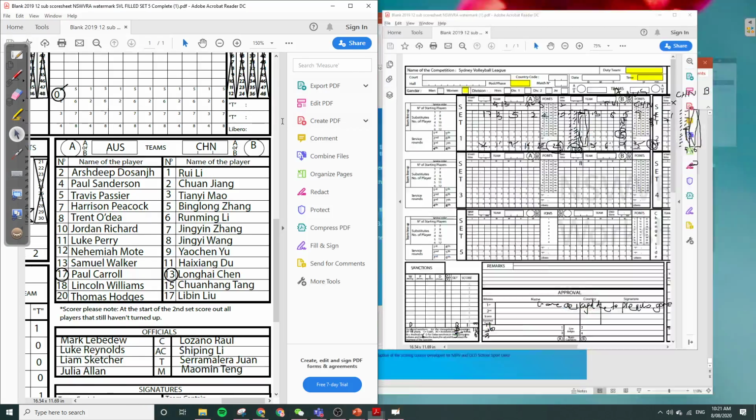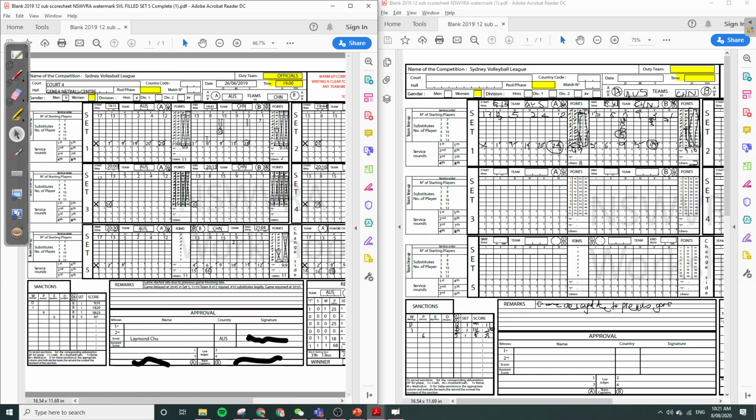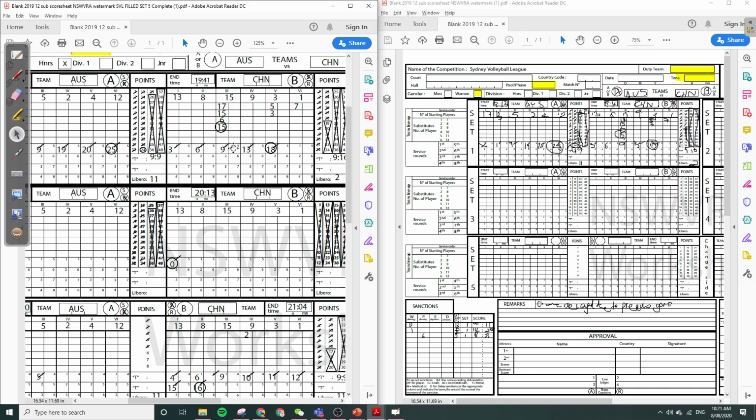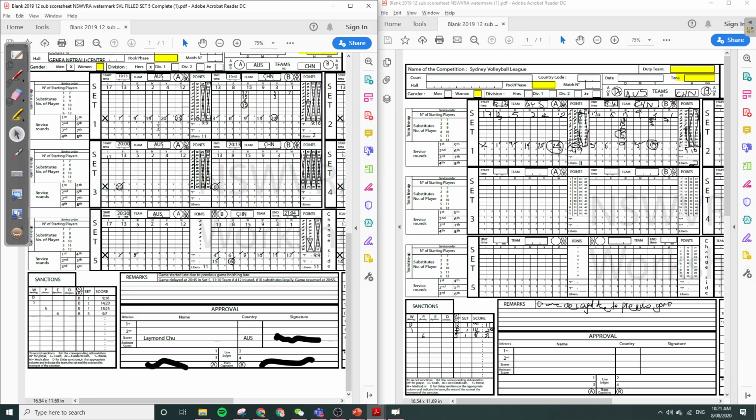Just looking on the left here. Don't worry about any other set, just look at set 1 and the sanctions and the remarks. Did everyone get that? Does anyone have any questions?